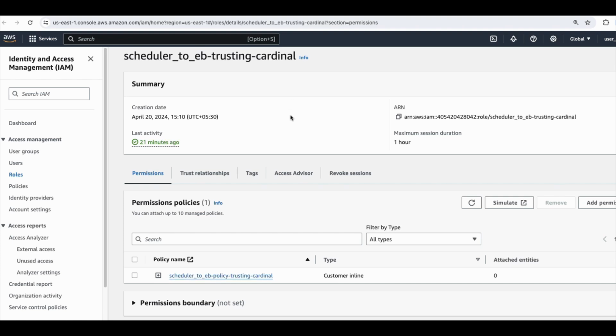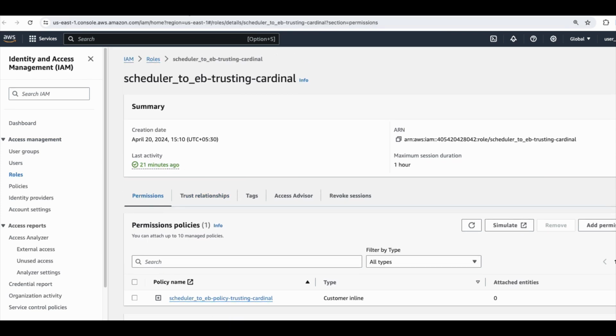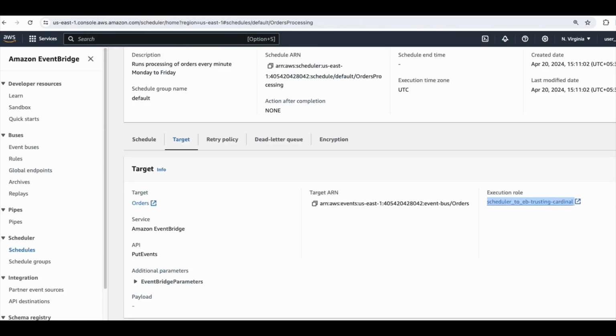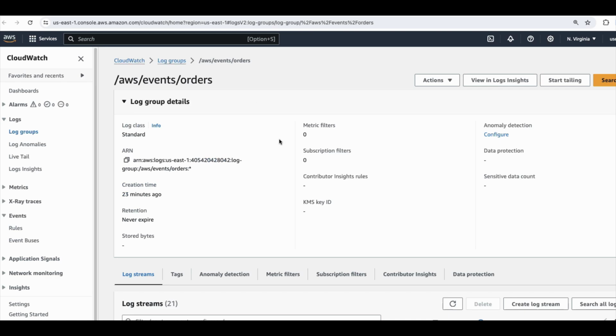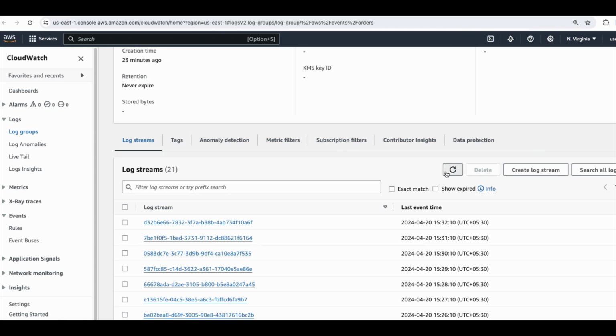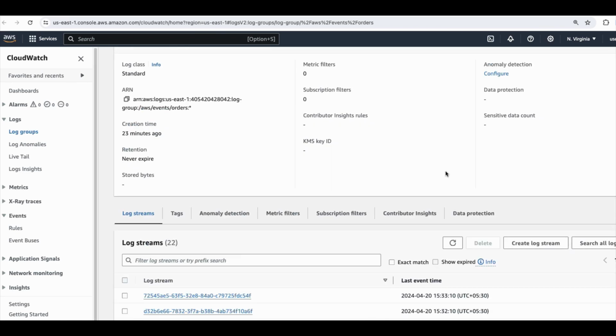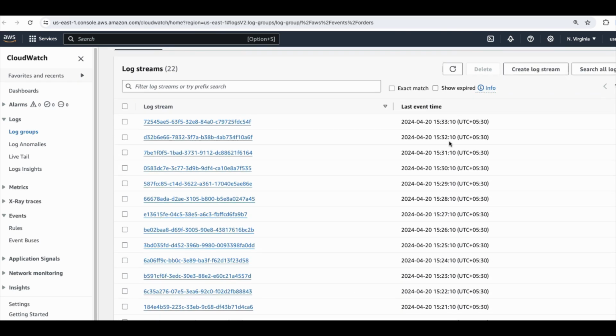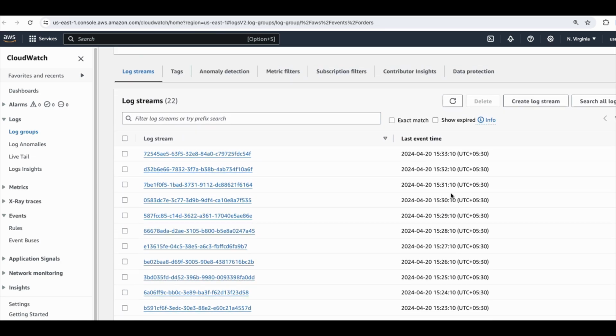Now this rule is already active. I mean the schedule is already active. So that means it would have been sending the events. So now let's go to this CloudWatch log group and see. As you can see, there are events coming to this log group every minute. If you see the timings here, 33, 32, 31, 30, and so on. So every 1 minute there is an event.